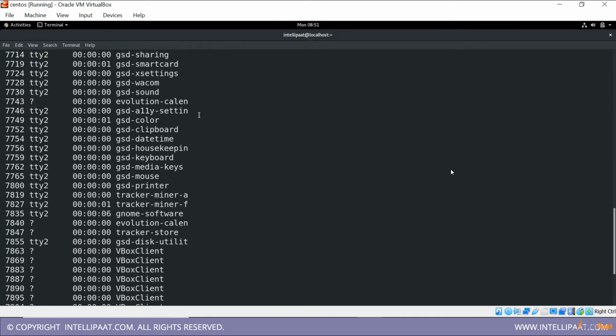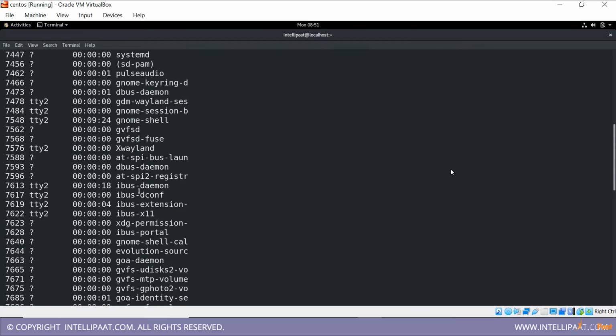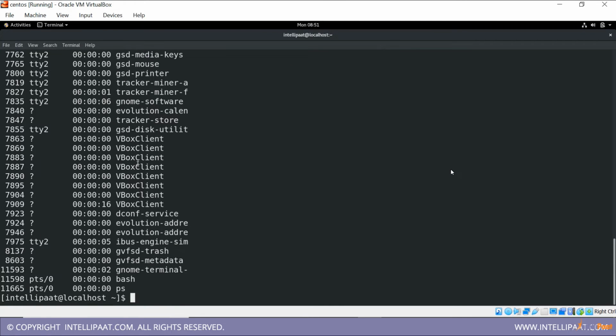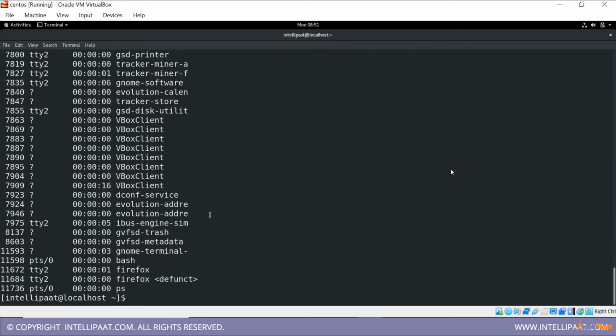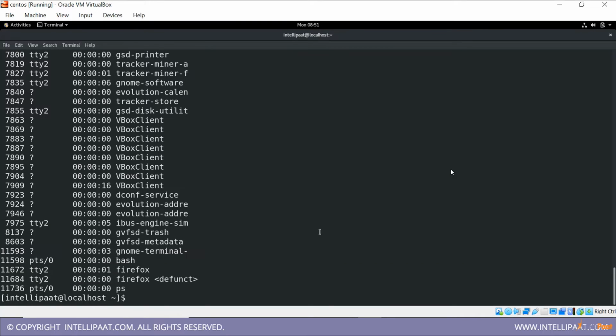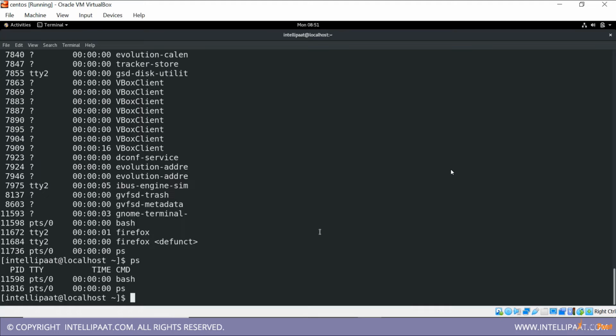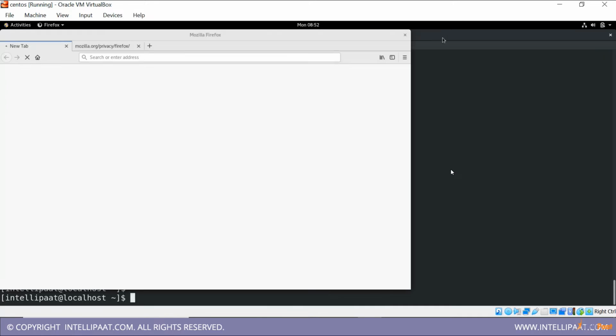Okay, so right now it's showing every single process running under IntelliPad. You can see that. So print to mouse, VBox client, bash, GNOME terminal. So this is the terminal. That's what it's showing. Let me run Firefox and let's try this once again. And now you can see Firefox has also been added. So basically, if I do ps, it only shows these two. If I see for the user, it is showing Firefox, ps, bash and GNOME terminal, because all of these are running currently. So I'll just close this.